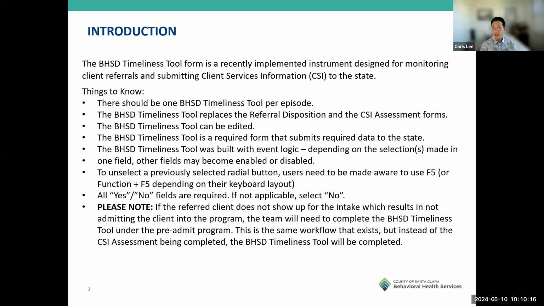For any CCPs that already have access to myAvatar and are entering CSI assessment in myAvatar PCNX, what will happen is that you will not be able to search for the CSI assessment form. Instead, you would just have to complete the BHSD timeliness tool. All this change will begin June 1st of this year. So that's when the switch happens.